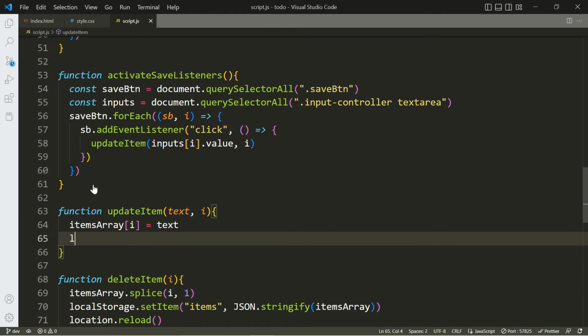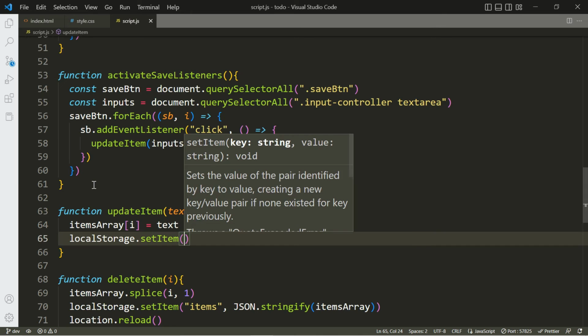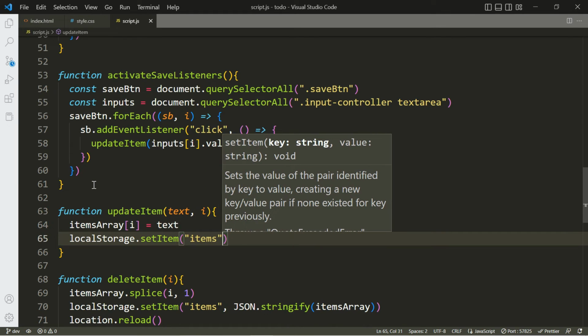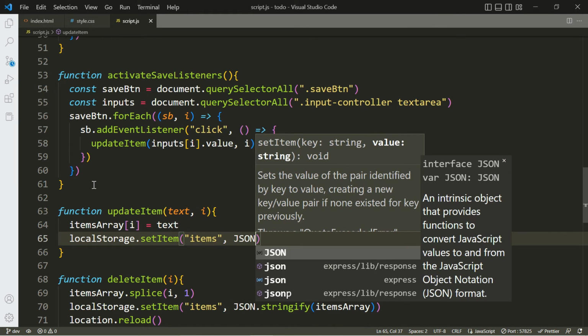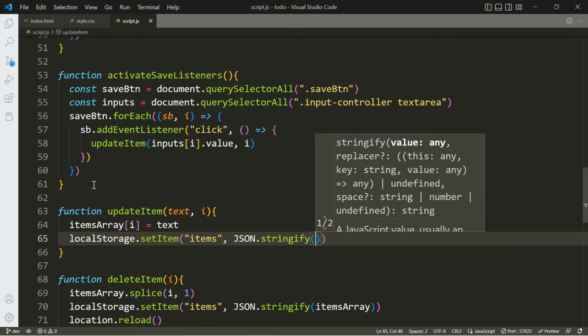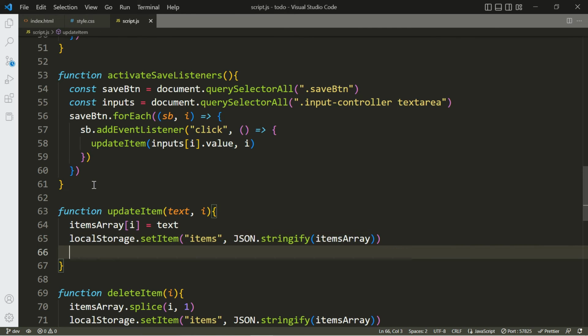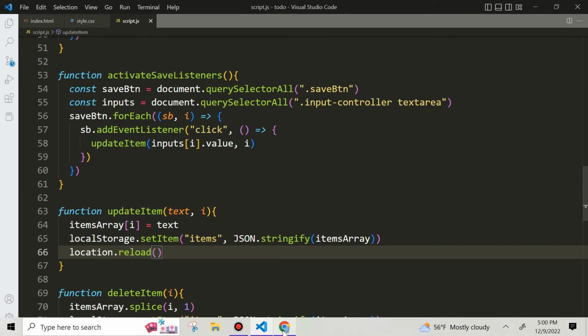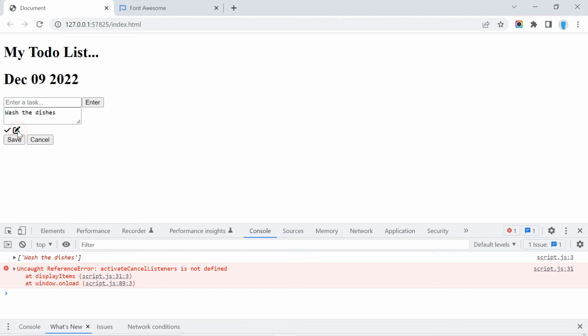And now that we did that, we want to update local storage. And once again, we're going to reload the page so we can see the edits. All right, so now if we go back over here, we click on this button and let's add a couple hyphens in there, click save, and the page has reloaded. And as you can see, this has been updated.